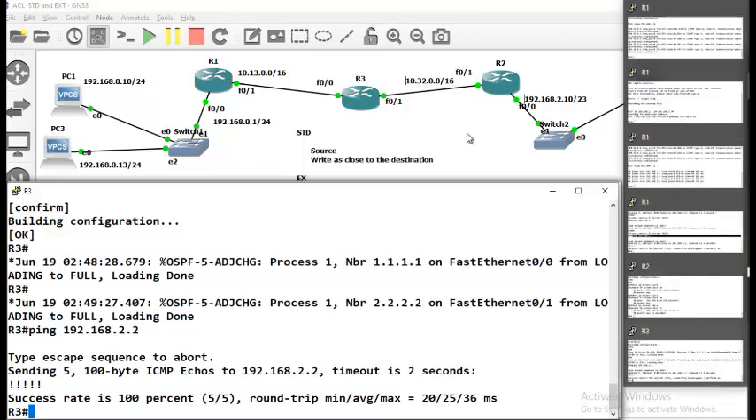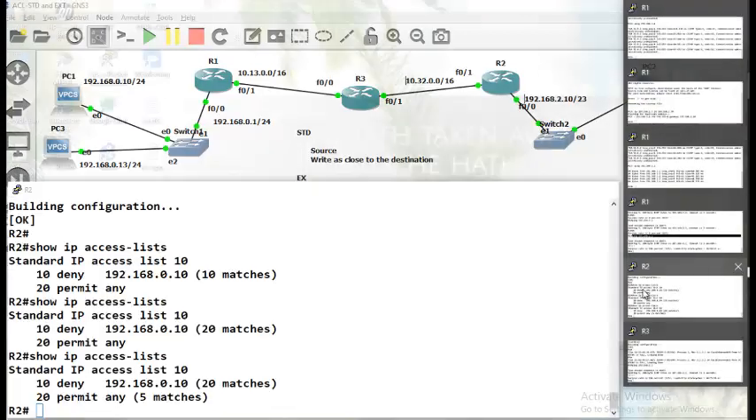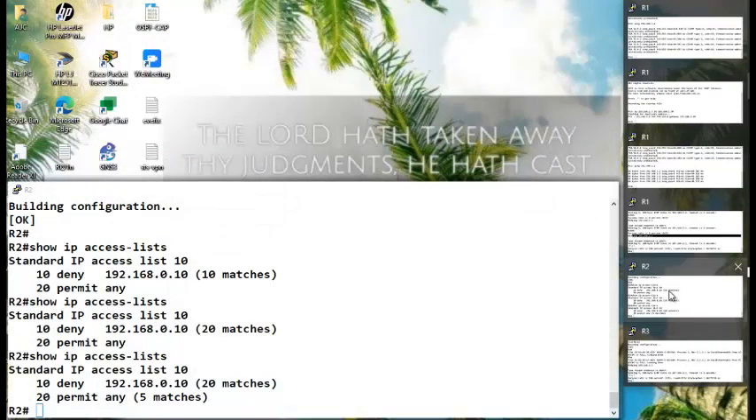Okay, this is the standard access list. In the standard access list, I can also use a name instead of a number. So we are going to do the same thing on the same router, but instead of a number, I'm going to use a name. See how it is done.